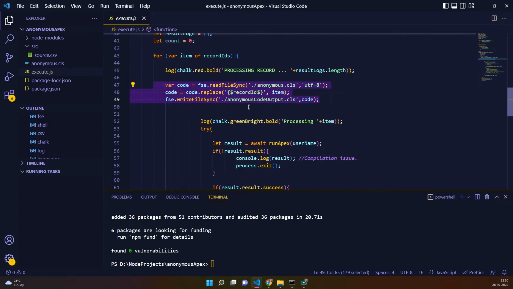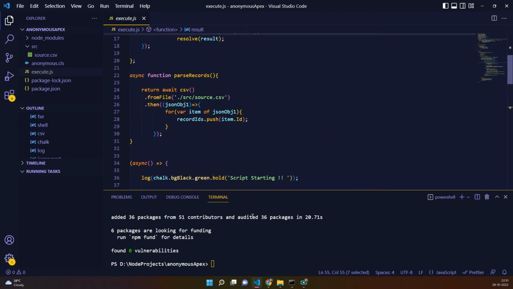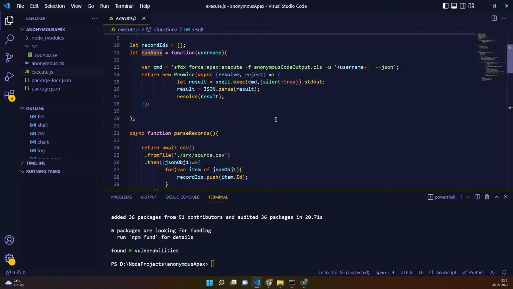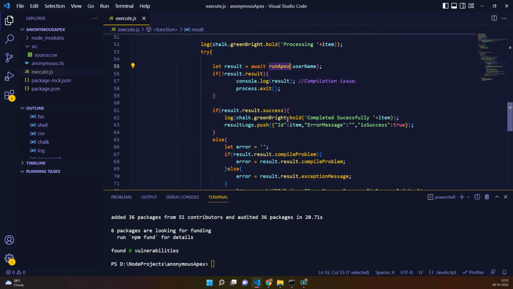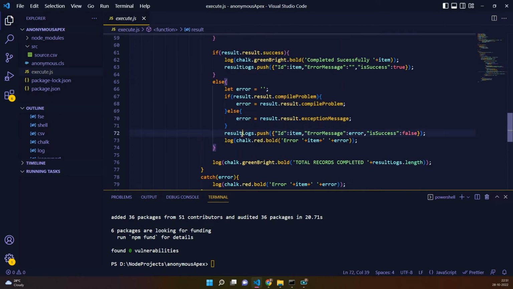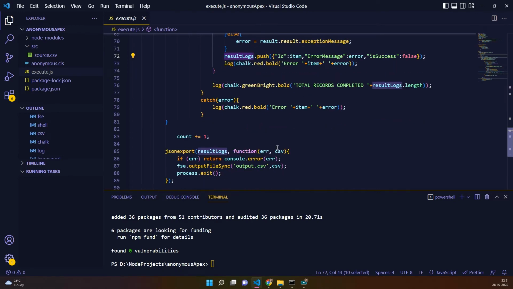And then the system is going to call the runapex method. It is also going to pass the username. The username we will give as input while executing the script, and after this script is finished, we have some exception handling, where if there is an error or if it is a success, everything will be logged in a separate array, and then finally we are creating output.csv. This file will contain the success and failure records.